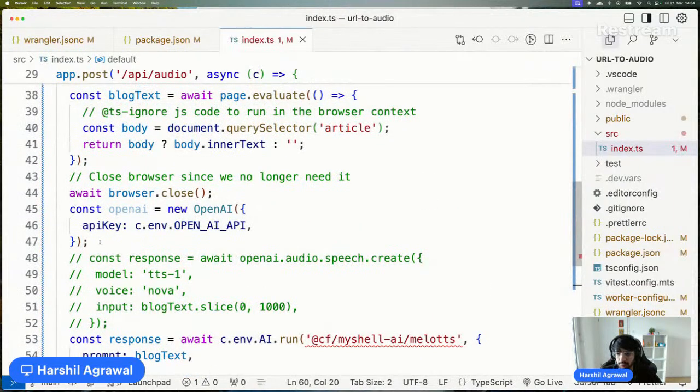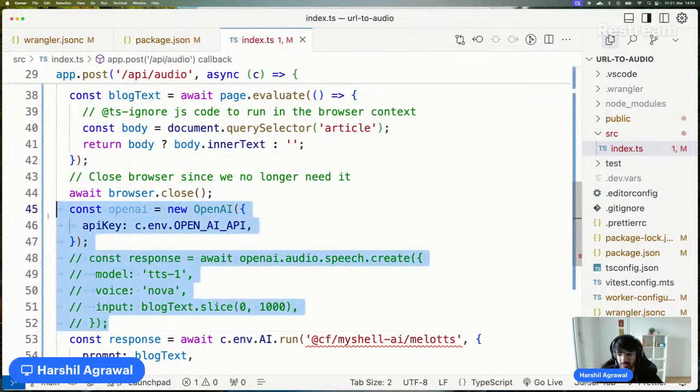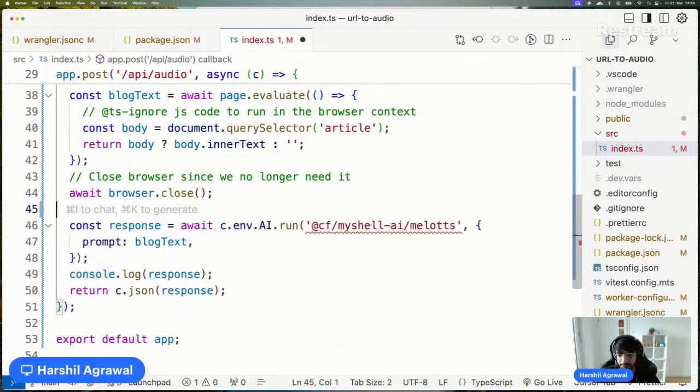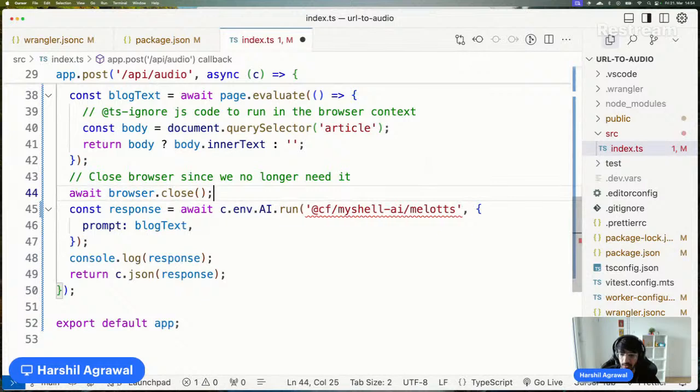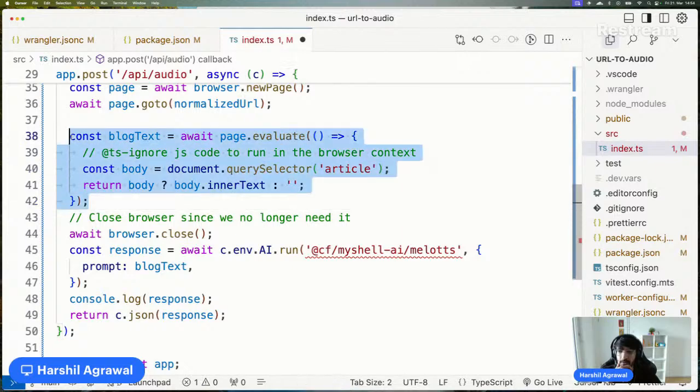Oh my god, I sometimes get too many ideas. OpenAI did not really work the way we wanted to, so I'm just gonna remove it. We're happy with the Melody TS model, which, we don't want the inner text now. I'm gonna comment this out.